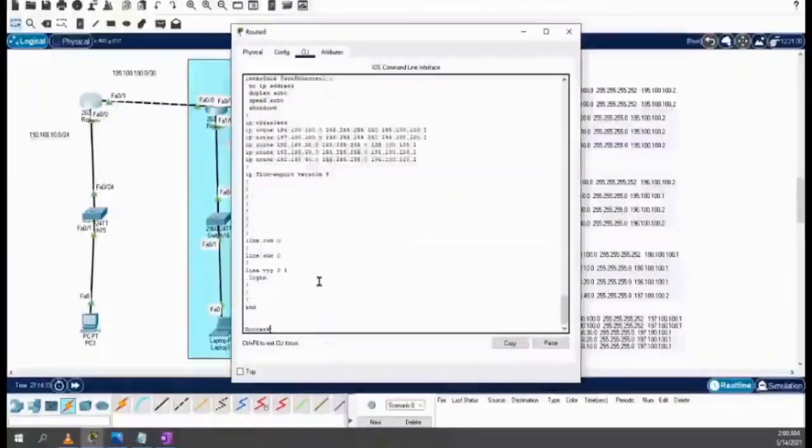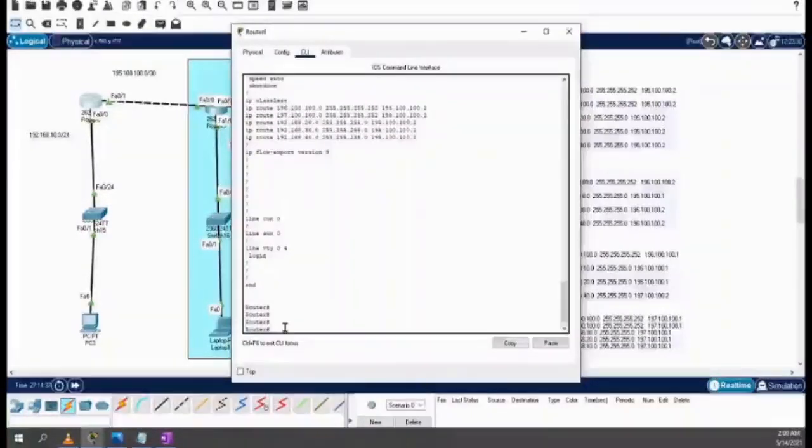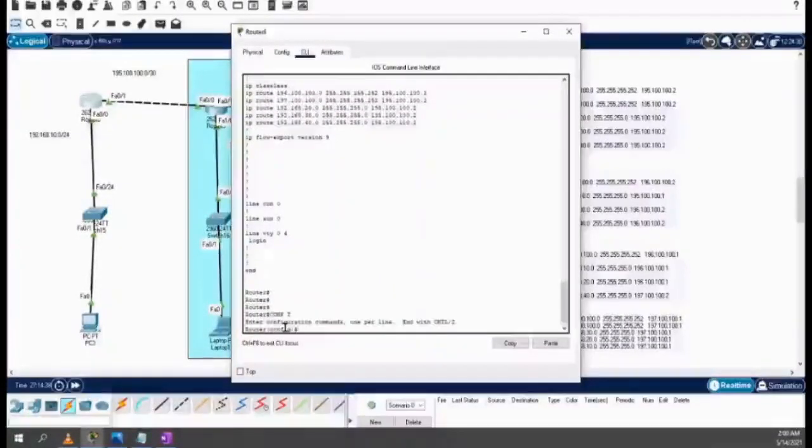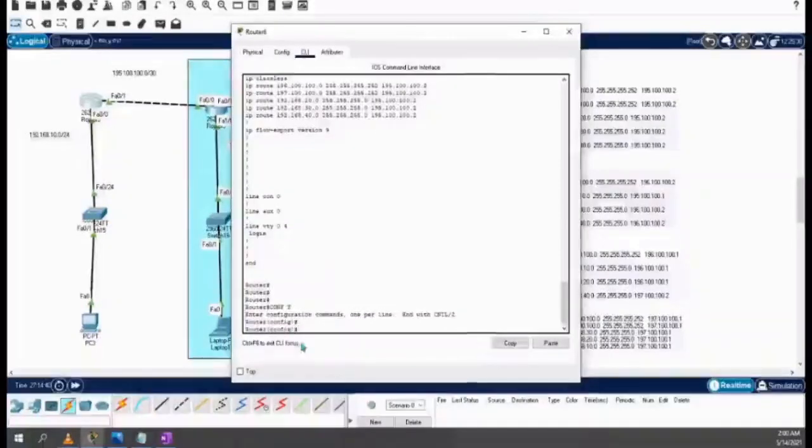Go to the privilege mode and then config mode, config t. Now type no, space, paste the command, and enter. So by specifying no in front of the command, we can simply remove the command. This is what is going to happen. Just enter it.